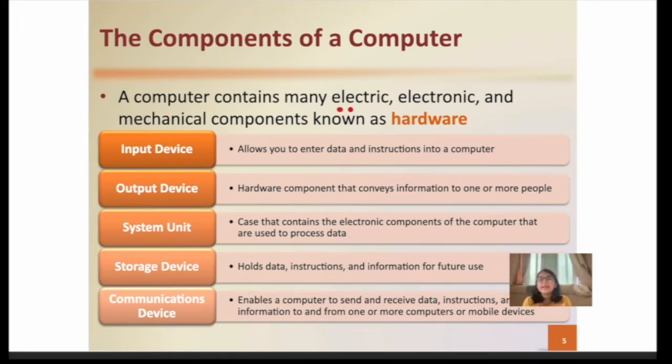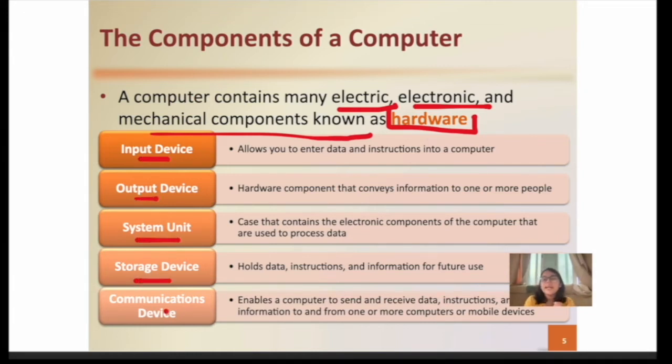Because these components we can touch, we can physically touch this kind of component, and this is a concrete form of component. So input is a device, or we can say it is a component of a computer. It allows you to enter data and instructions into a computer. If we want to enter anything from our material, we can use this input device to give the data to the computer.